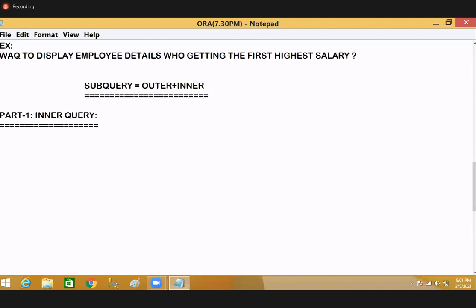Yes, we are using the MAX function. We are using the MAX function.